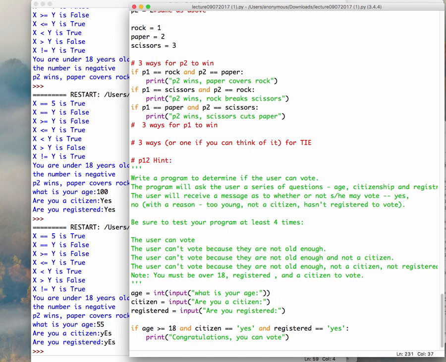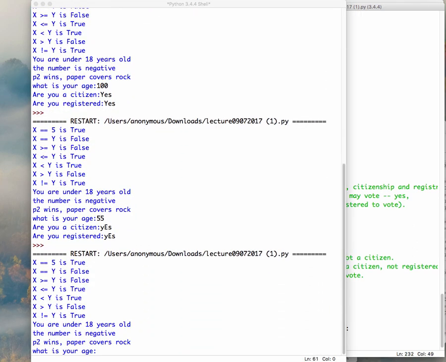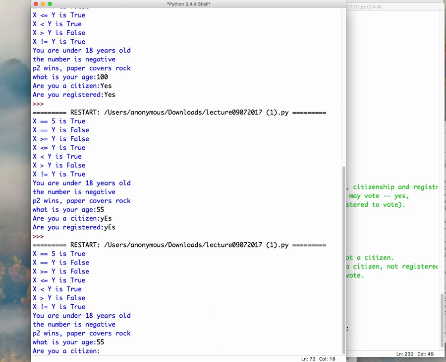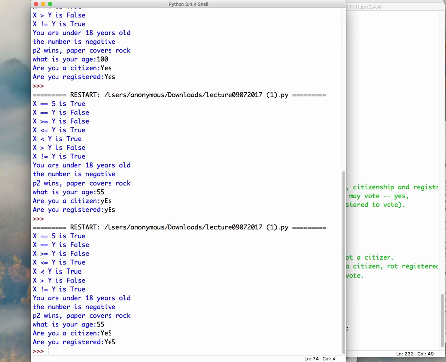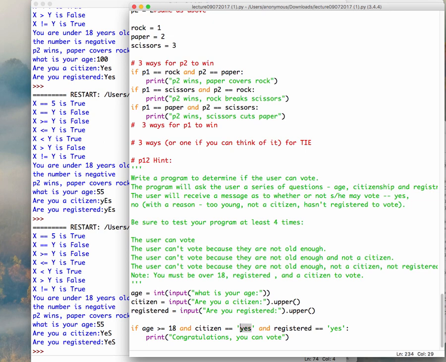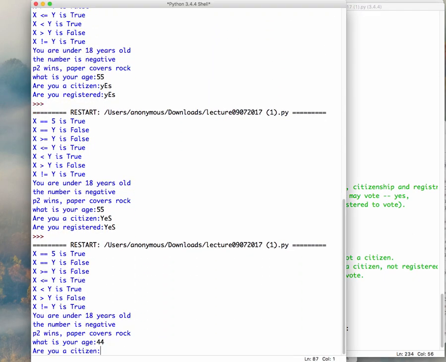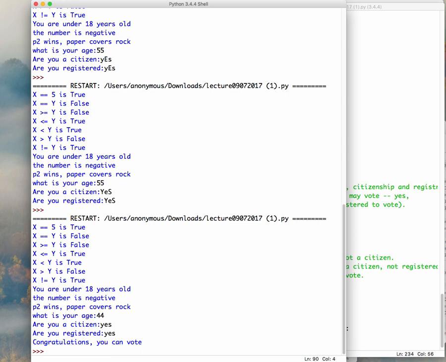So I'm going to do upper in there. I hope it doesn't mess me up. What is your age? 55. Are you a citizen? Yes. It doesn't work because I forgot to make these upper, so I can do this. Yes, like that. Let's try it again. 44. Yes, or yes, all lowercase. Congratulations, you can vote.